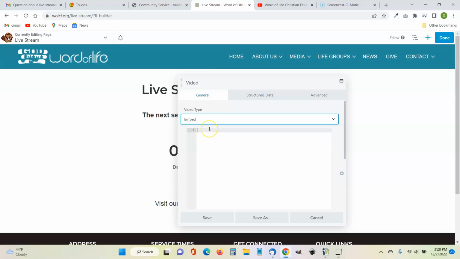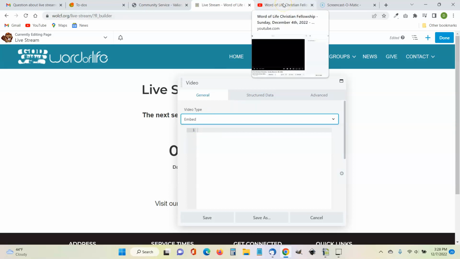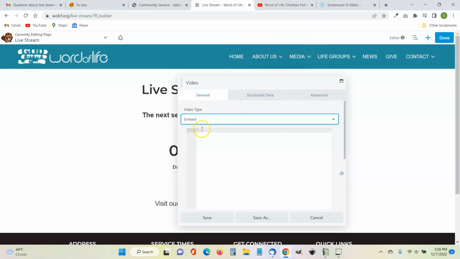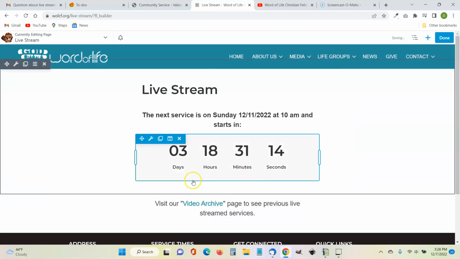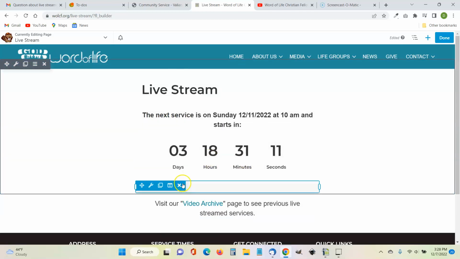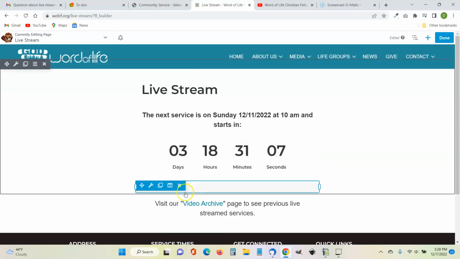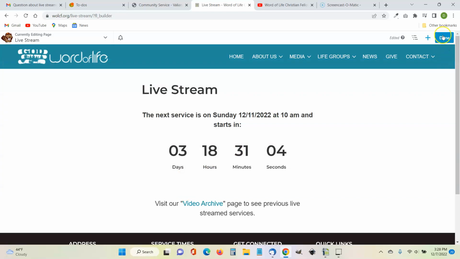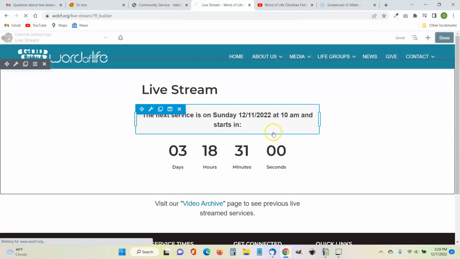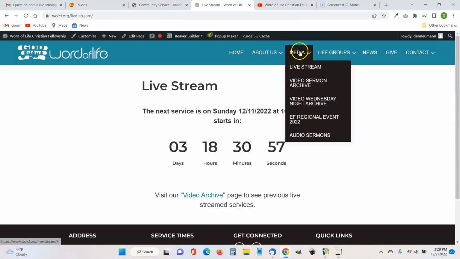You just put the code in here from the video, which is what you do anyway, so I won't go through that. But that's how that's done. So I'm just going to save that, and now that's back in place again. If for some reason you delete it, just go up here and you can get that back real easy. And what I'm going to do next, I'm going to get out of here, and I'm going to show you how to add a sermon to the archive library.